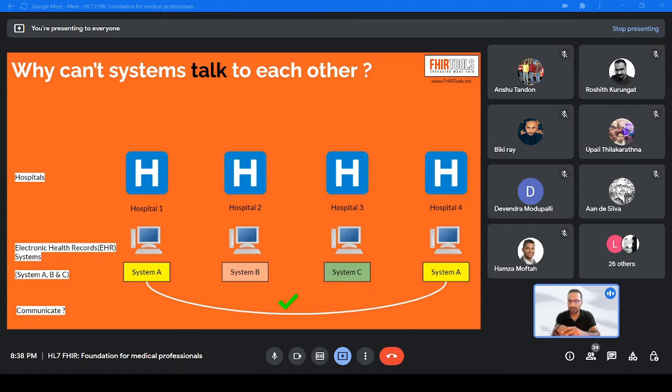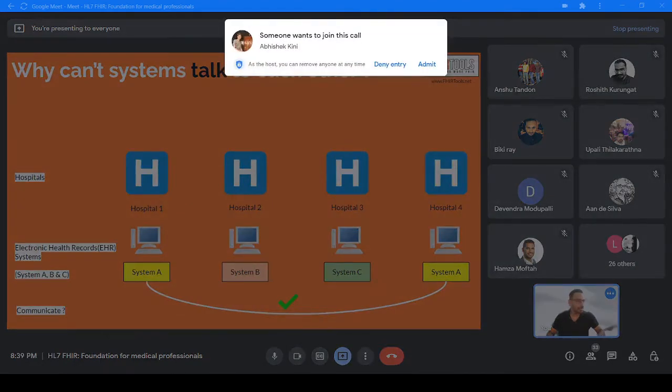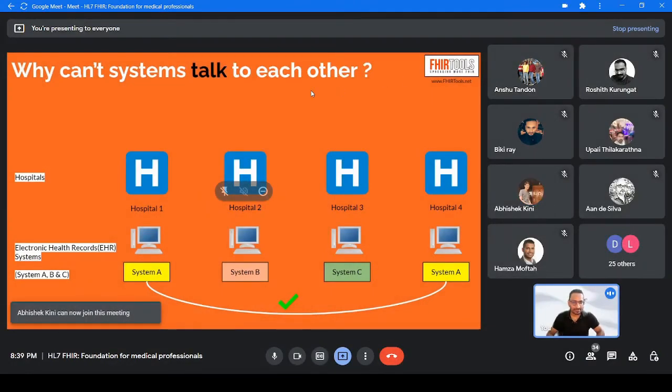So why can't systems talk to each other? There we have 4 hospitals, and they are running different software systems. System A is running in hospitals 1 and 4. B and C are different systems running in the other two. And communication can only be done between hospitals 1 and 4, because only they have the same system running. And the reason is there's a misconception among some people. Whenever there's a database involved, some people assume that the data between databases can simply be copied, but that is not the case.